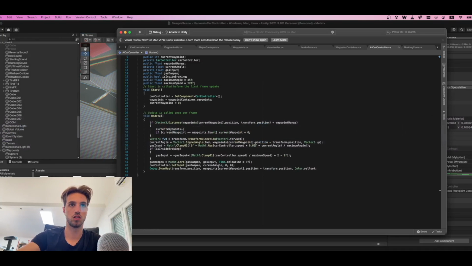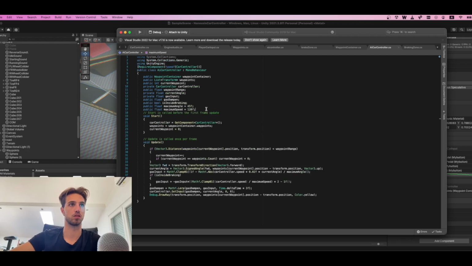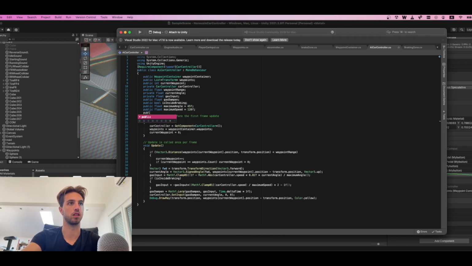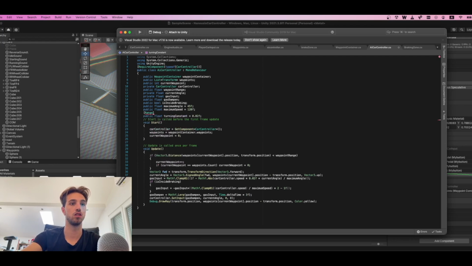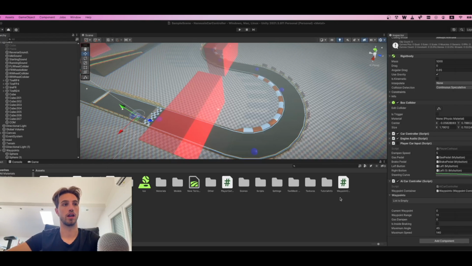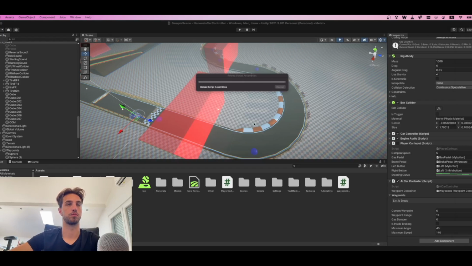So here, we probably need to make this a +2, or actually we can make this a constant. So let's make this public float turningConstant, which we're gonna have as 0.02f, and we can also make this a slider. So in between 0.01f to 0.034f, maybe? Sure. And let's see how this works now.